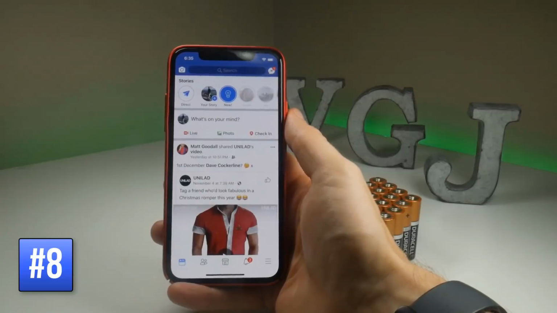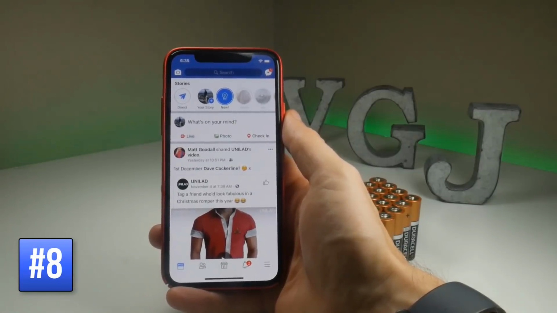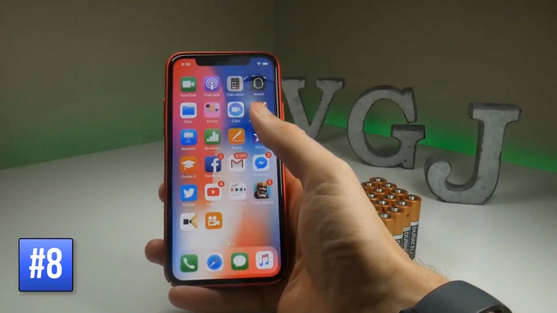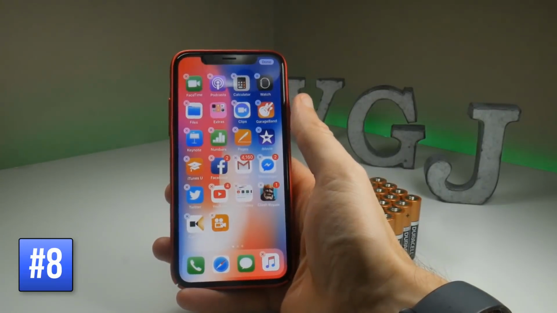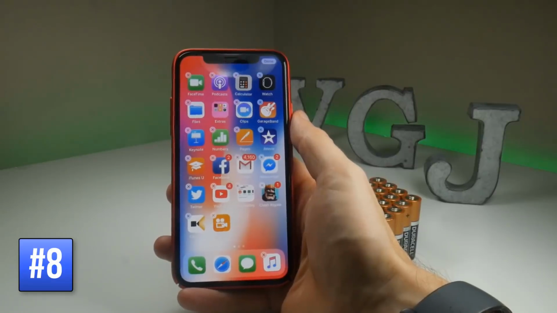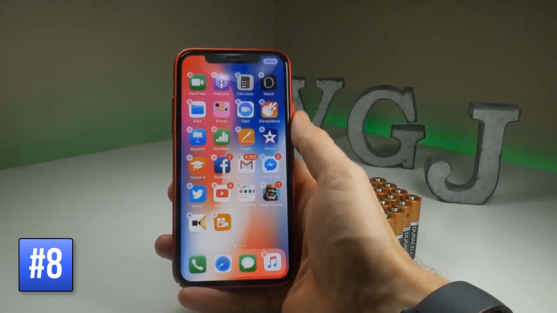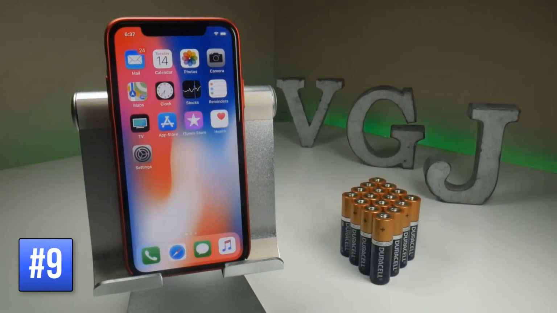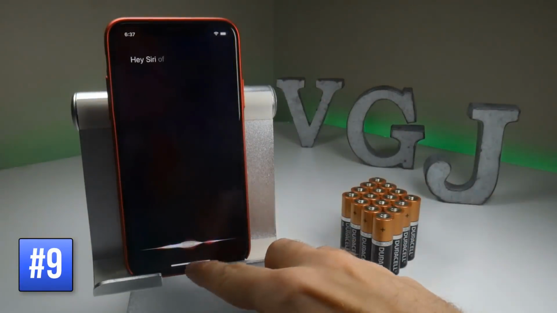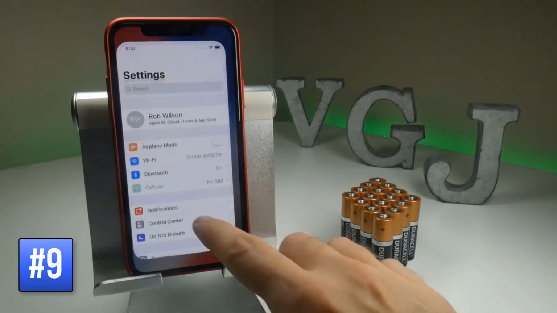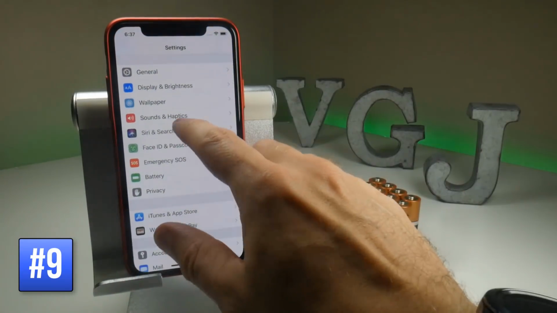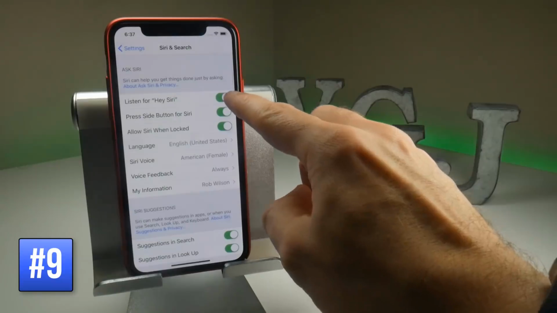If you're a heavy user, it can use up to 20 or 25% of your total battery. So if you can live without Facebook, you can uninstall it from your iPhone and maybe use Safari Facebook or one of the lighter versions of Facebook that are available on the App Store. If you say, "Hey Siri," and this screen appears, that means it's always listening for you saying that phrase, so it's using up battery through the microphone. To turn it off, go to Settings, scroll down to Siri and Search and toggle off Listen for Hey Siri.